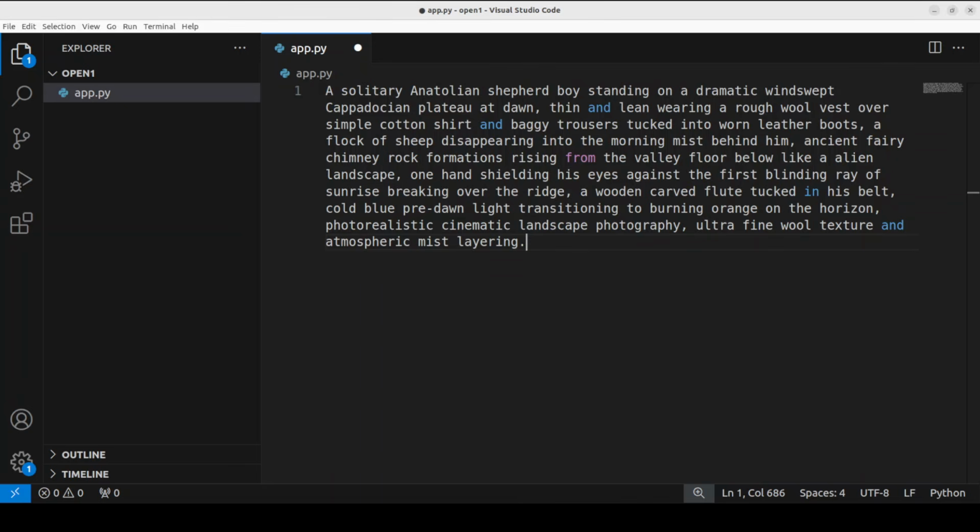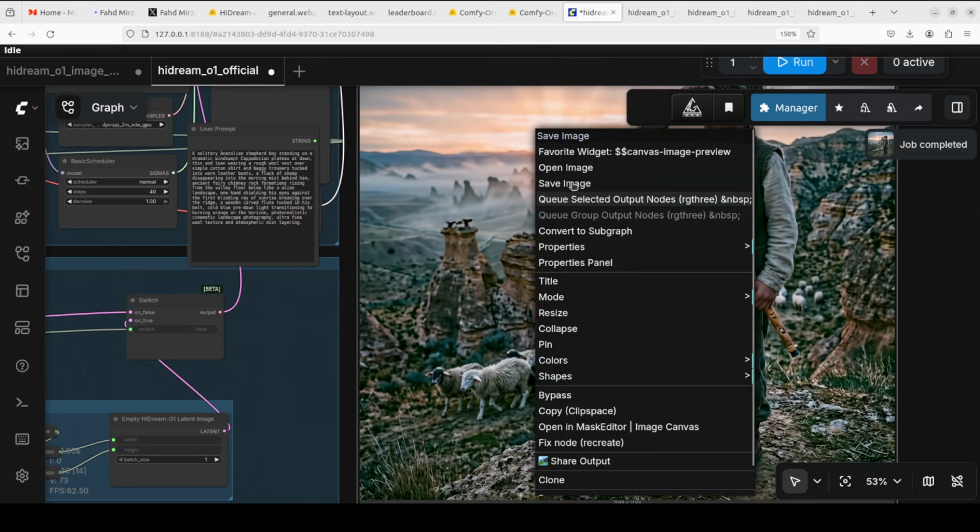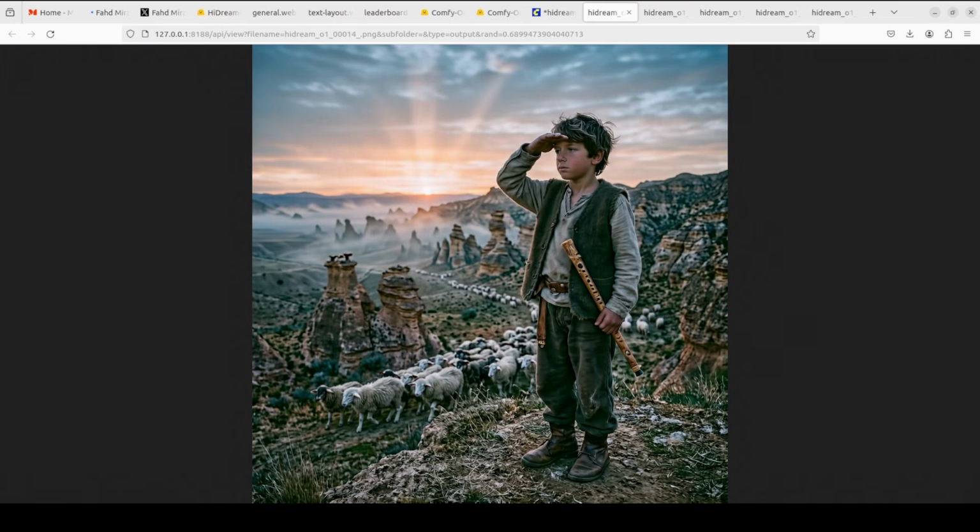And next one is about this Turkish Anatolian shepherd boy standing on a dramatic wind-swept Cappadocian plateau at dawn, thin and lean, wearing a rough wool vest over a simple cotton shirt. Let's go there. Yep, there you go. Let me open it in the browser. And again, this looks pretty good. Really good. You see? Looks pretty good.